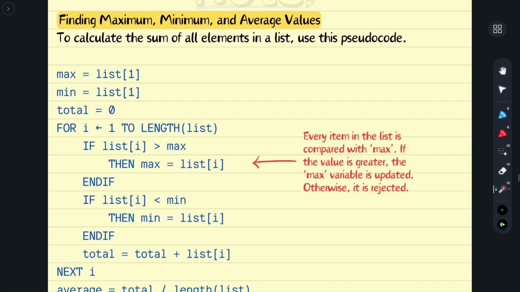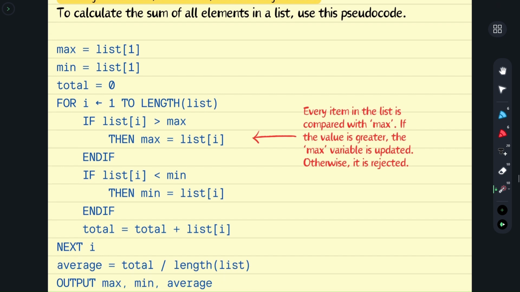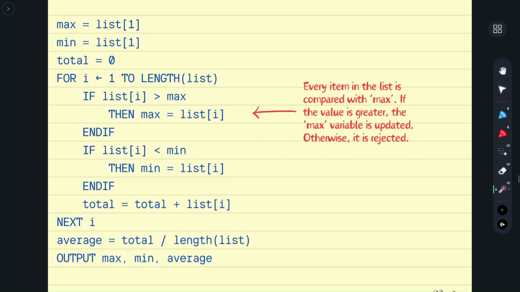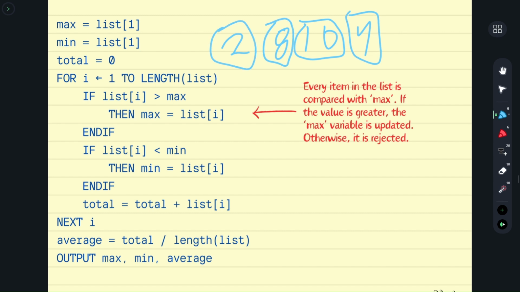This is actually very easy. First of all, you can see that in order to find the maximum and the minimum of something, you will need to use a for loop. So if we are comparing something inside a list, let's just suppose that we have a list that is 2, 8, 10 and 4. Let's just suppose that we have this simple list.